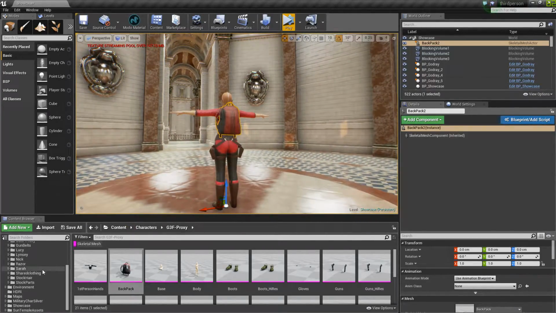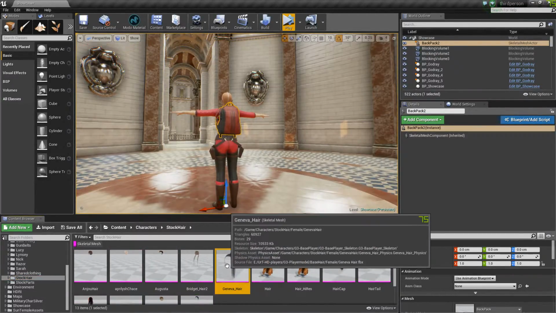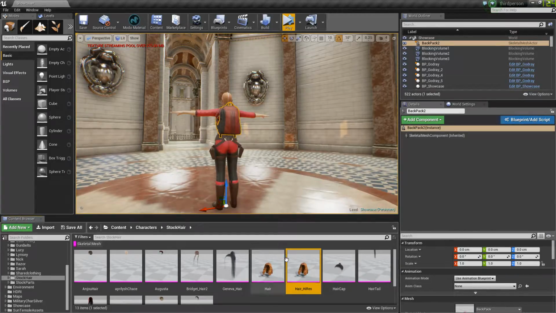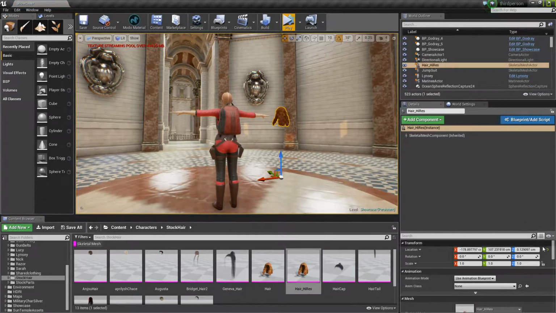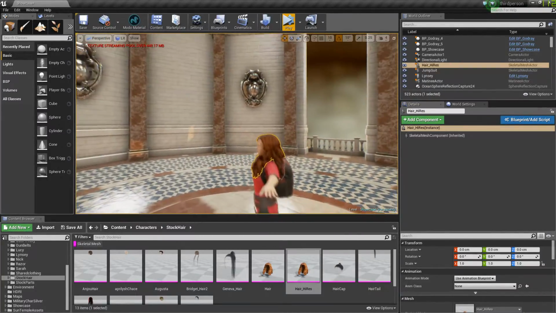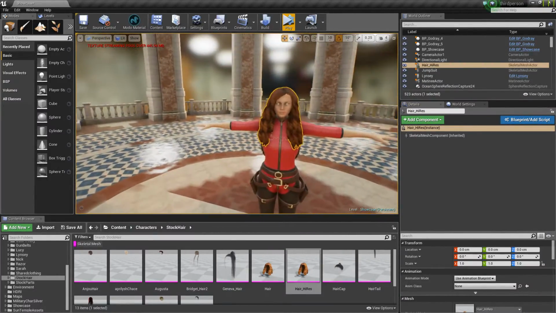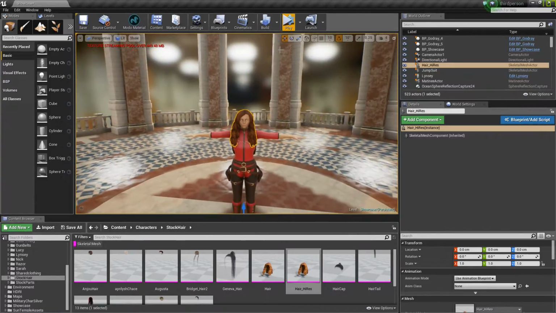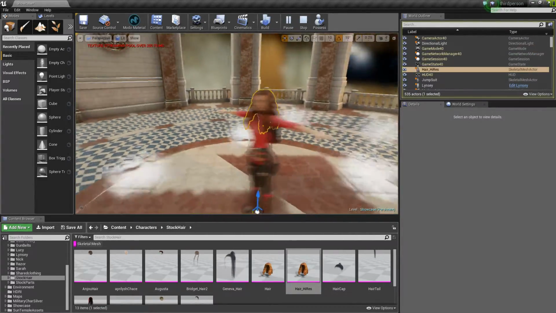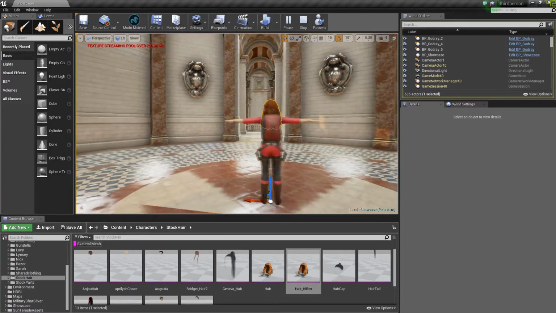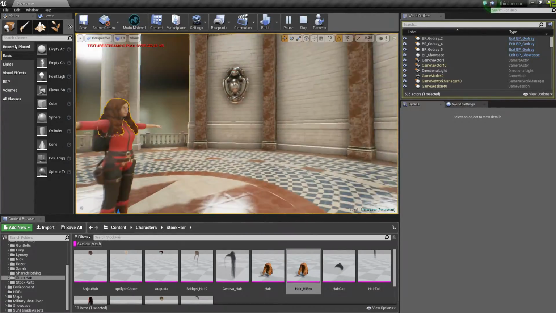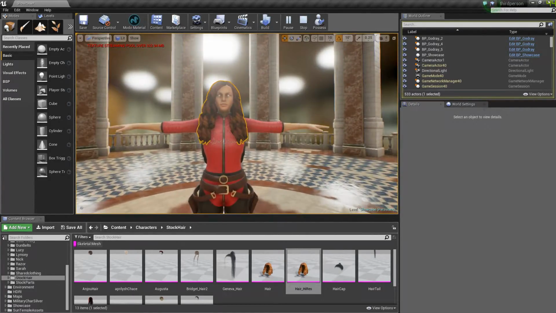Okay, Sarah without hair doesn't look very good, so let's select a hairstyle. We'll just drag and drop that in, snap it to world origin, and there you go. And if we hit play now, you can see what it looks like simulated under playing conditions.